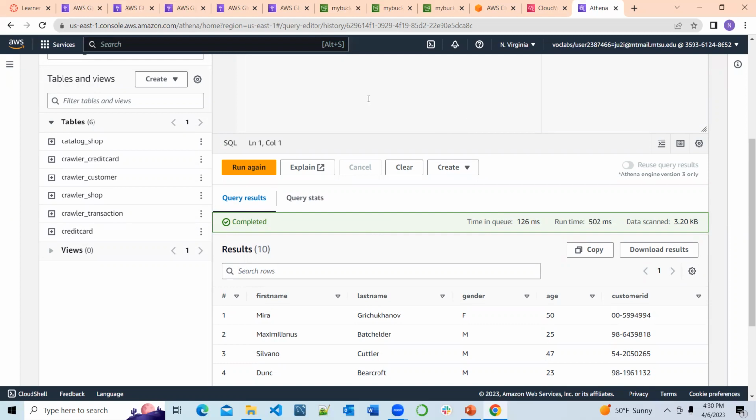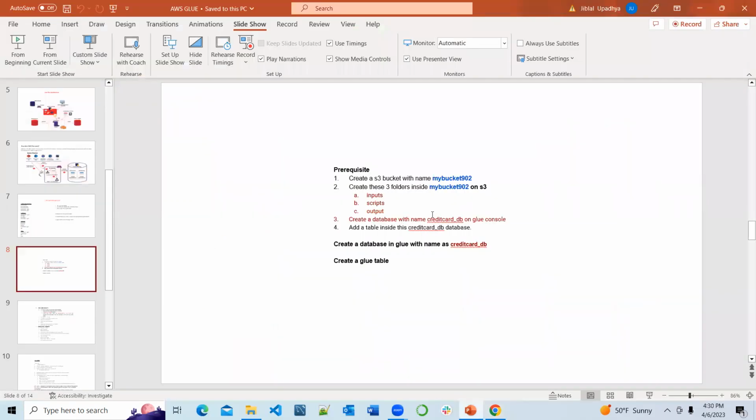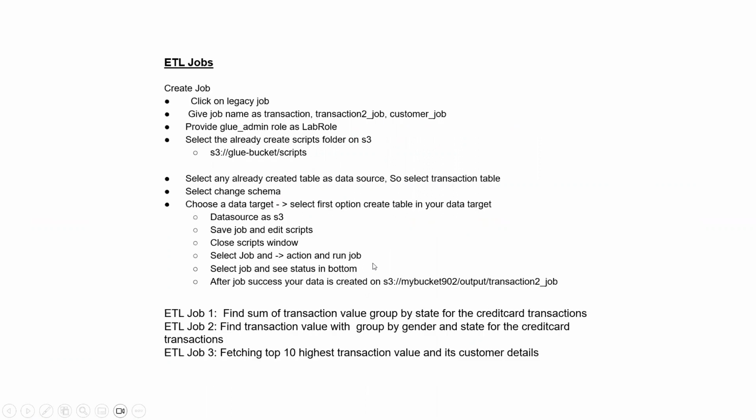Okay, now the next part that I want to go to is about the jobs. So this is the thing I already pointed out. Now, a table with crawler, how you can create a table with crawler, all these steps I have shown here. So you can do the manual editions. I'm not going to go through the detail. Now, next, I want to go through the ETL jobs. Okay, how we can create the ETL jobs. Similar to the crawler, we can do the ETL jobs.